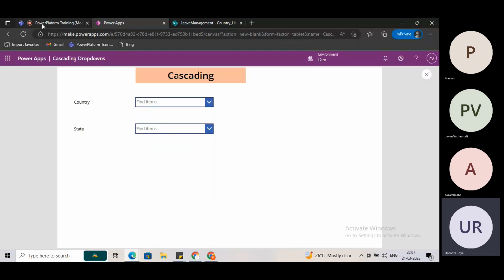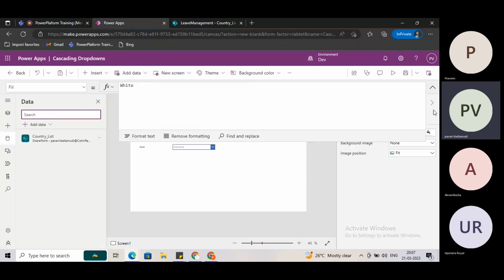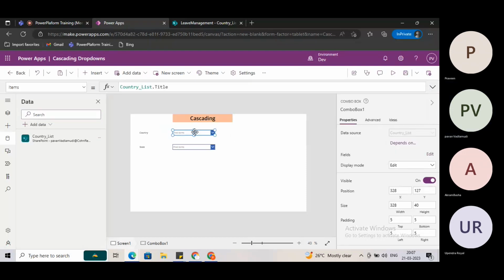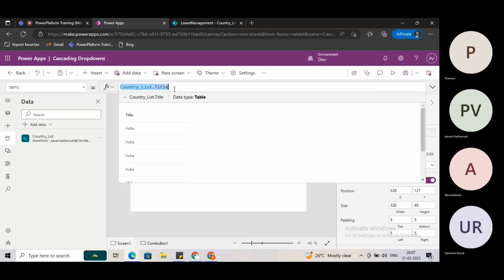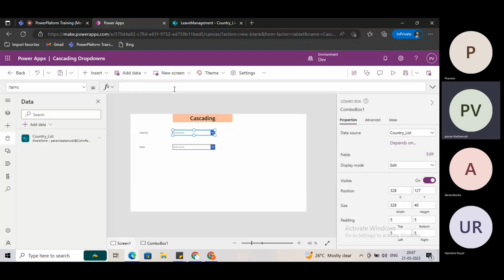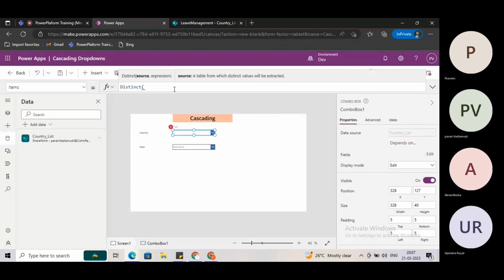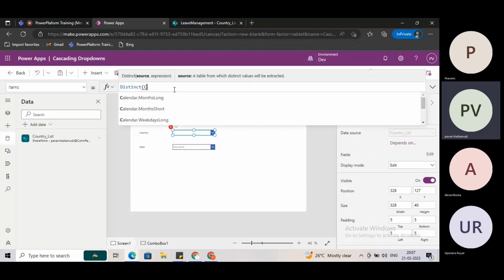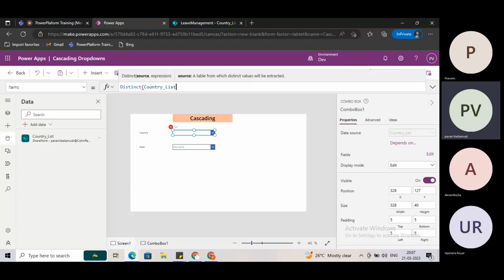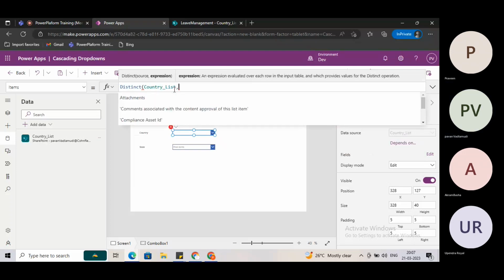Yes, we can use the distinct function. Yes, we can use the distinct function for avoiding the duplicate values in our data. Now remove this one, distinct. Then it is asking for my source, means list name, comma, column name, title.